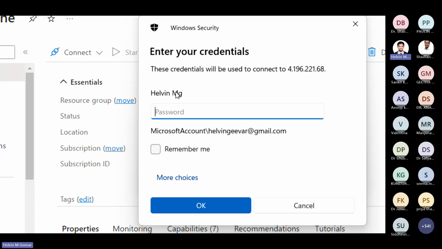So what you have to do here is click the More choices option.